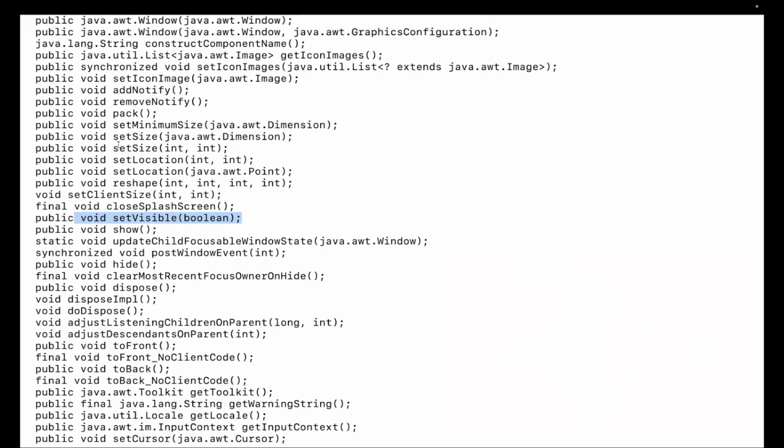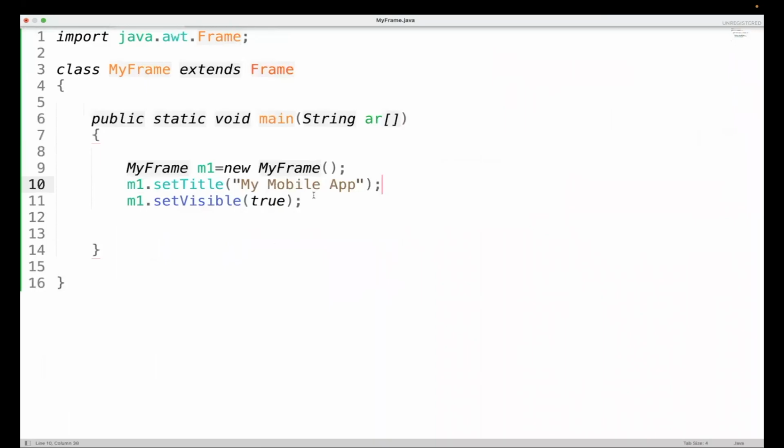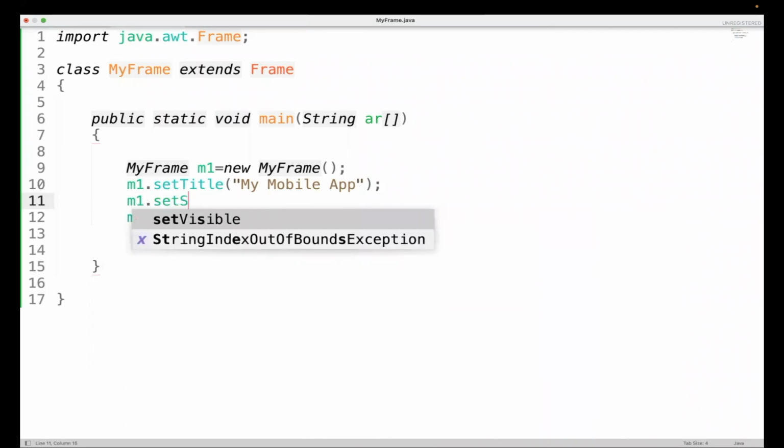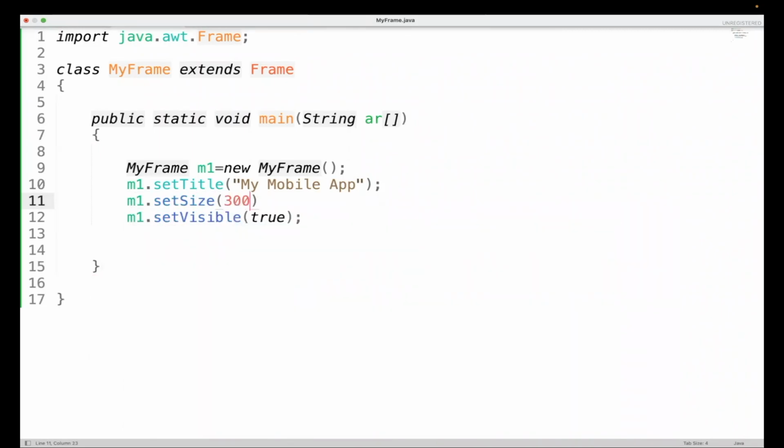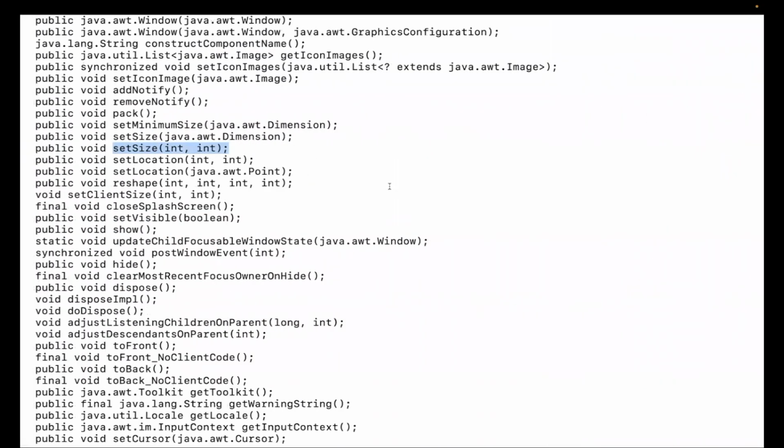You also have one more method called setSize, that means length and breadth. Earlier you were seeing the frame in minimized mode, right? Now suppose you want m1.setSize(300, 400). That means the length and breadth are 300 and 400.